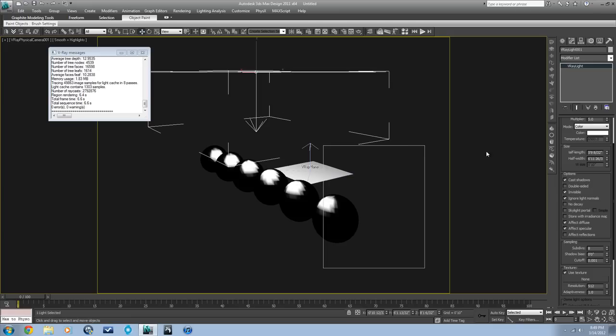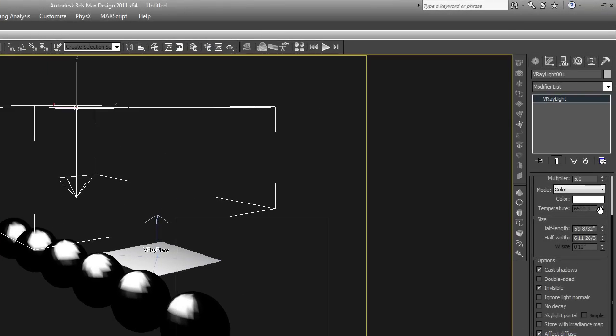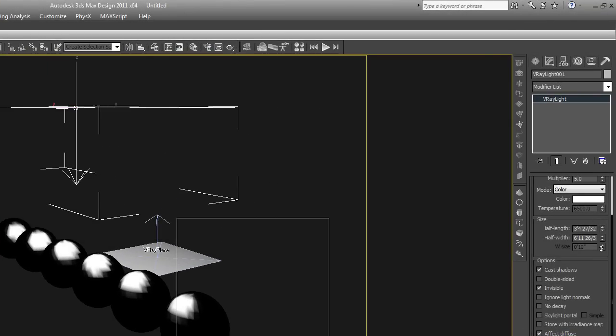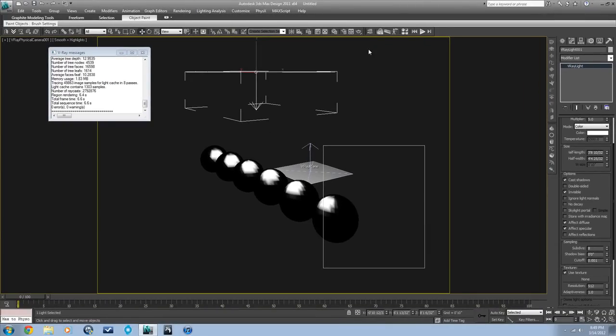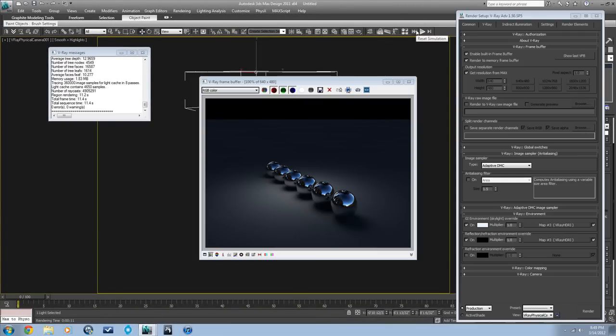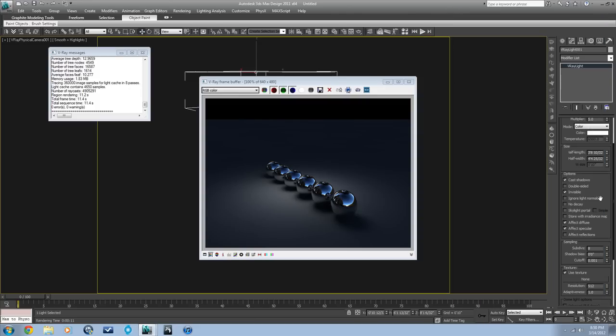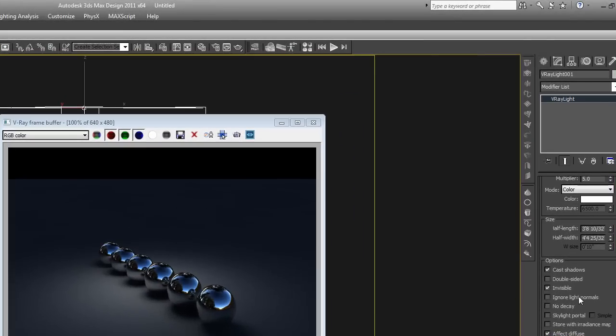It was on already, so it was giving out a nice soft area light effect. If we turn it off, it will change slightly, especially if we make this light a lot smaller. You'll see now when I render that the light is coming straight down and not out in all directions. So that's it with ignore light normals unchecked. If we choose to ignore the light normals, it will look like this.